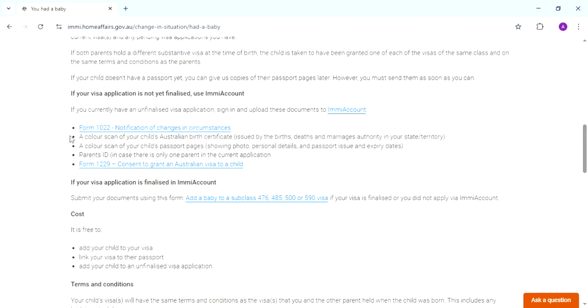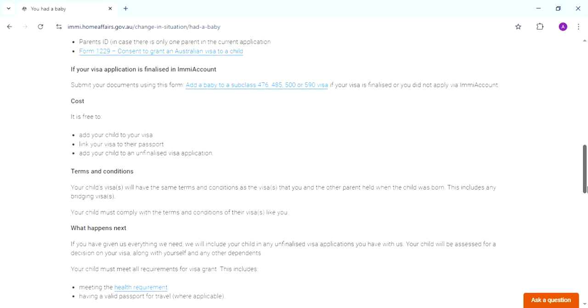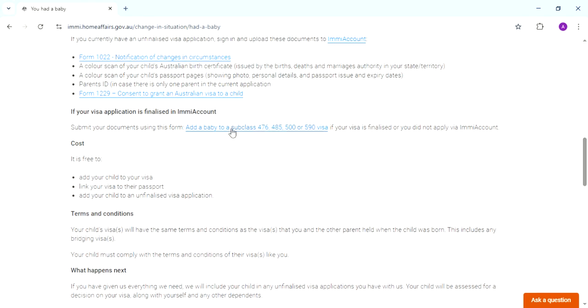And then there is form 1022 notification of changes in circumstances, and form 1229 consent to grant an Australian visa to a child. You have to download these two forms and fill them. And if your application is finalized and you can't submit your documents using this form, you have to click this form. You have to click here.